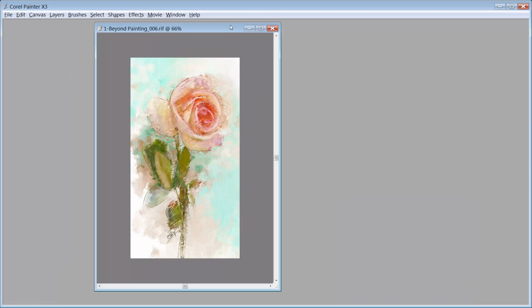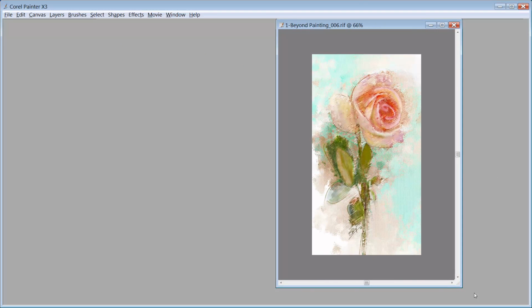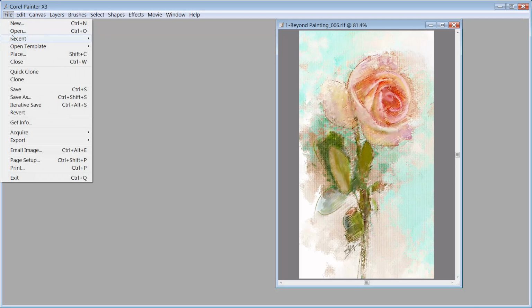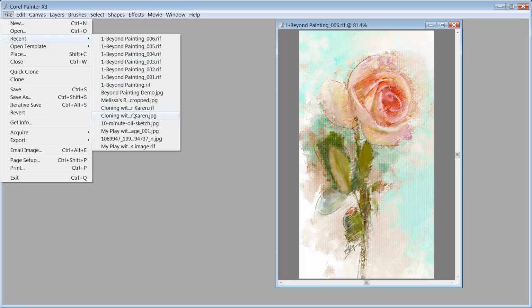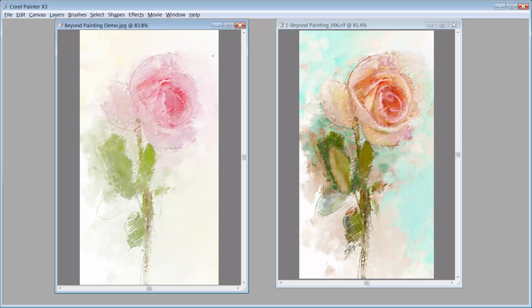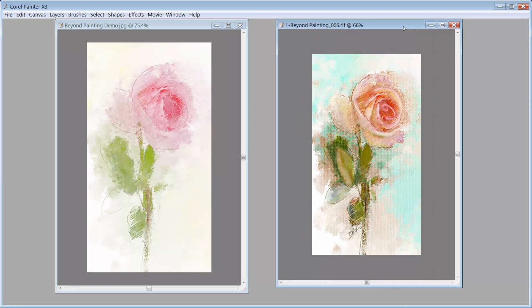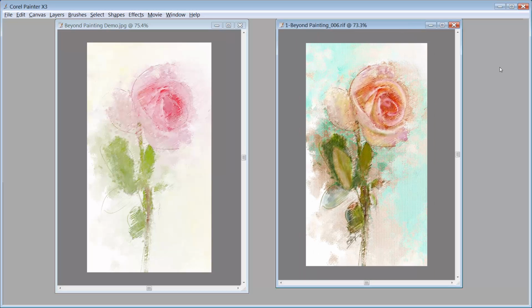Okay, so that, my friends, shows you how you can take an image that looks like this, that now looks like this, and originally it looked like this. And essentially, we did this without painting. We did it mostly with the effects menu, or using stroke attributes to create the image.